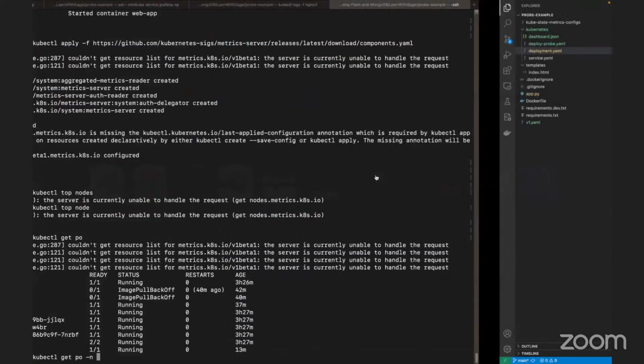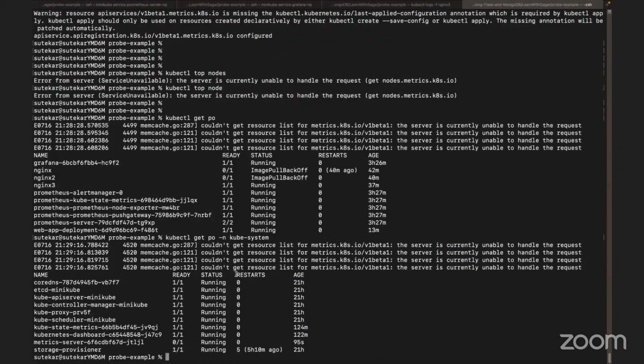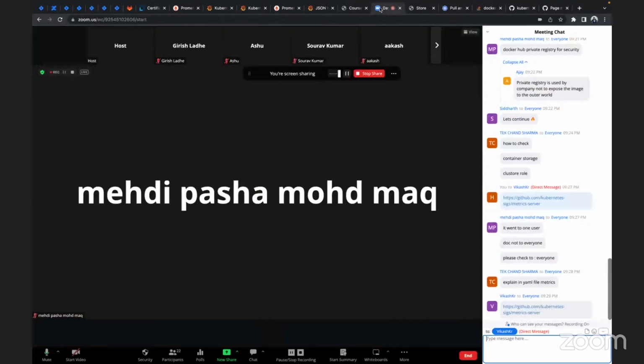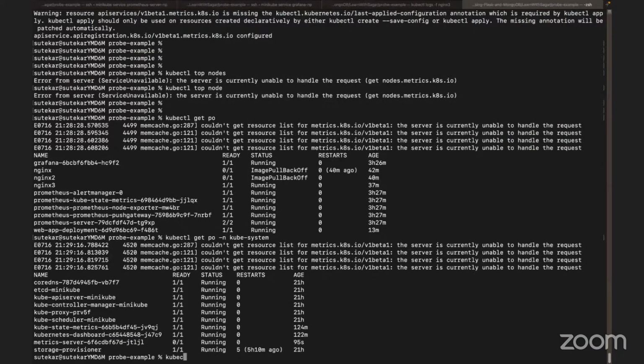So let's say if our pods are running for this metric server, it's still not running. कुछ time लग रहा होगा. Tell me how I can check why it is not running. What is the command I'll need to run? kubectl describe, correct. kubectl describe will help me to check details about this pod and also the events.